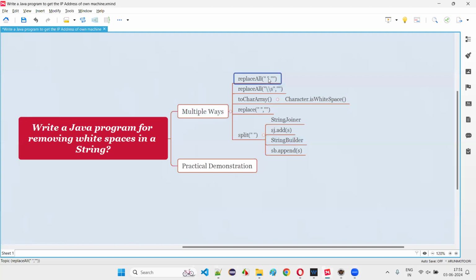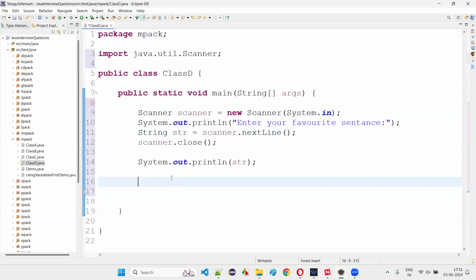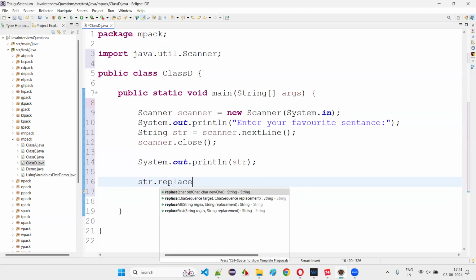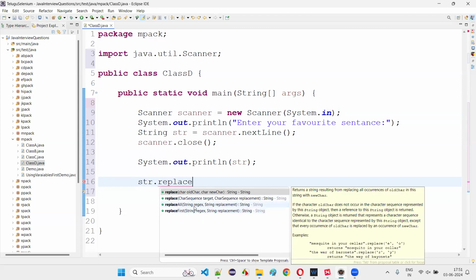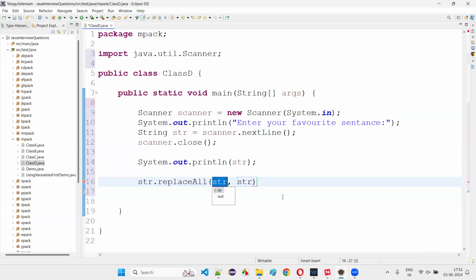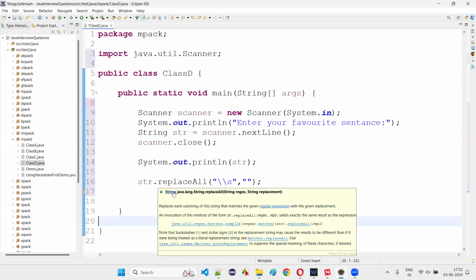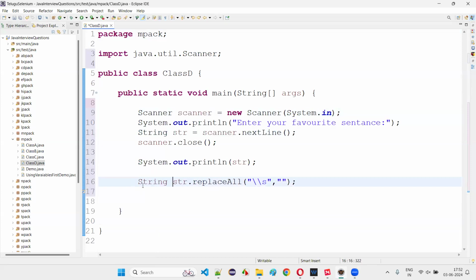After that, I'll use this replaceAll method, str.replaceAll. Here you can give a regular expression, guys. So just give the regular expression like this, double backslash s, that means spaces, and replace them with empty text. Empty text means spaces will be removed. Hold the mouse on this and you see it is returning a string, str2, I'll say, after removing.